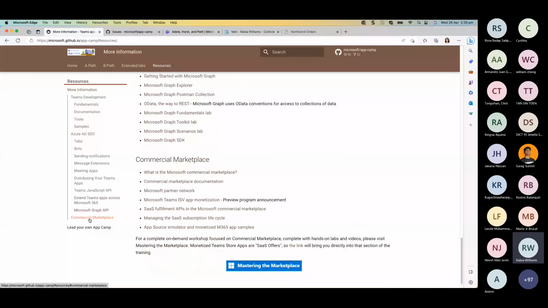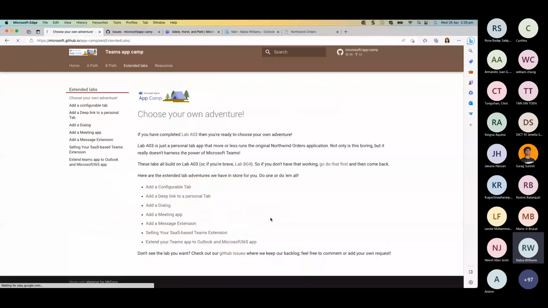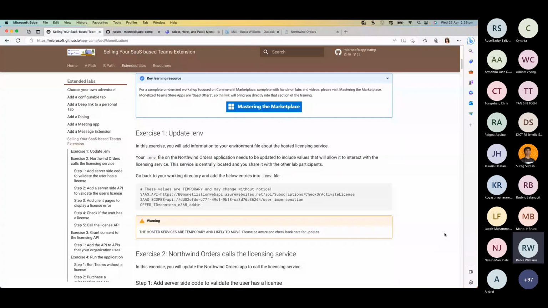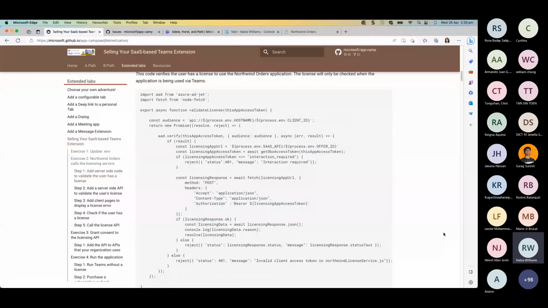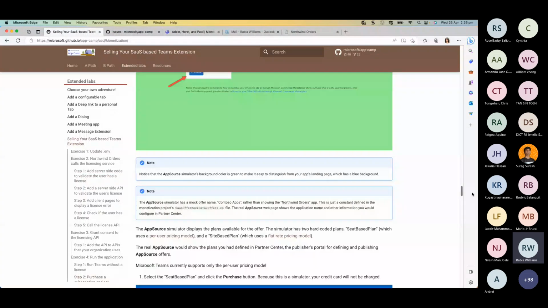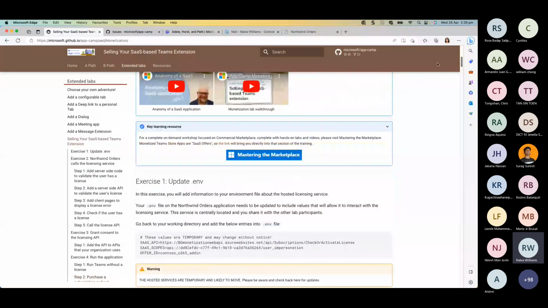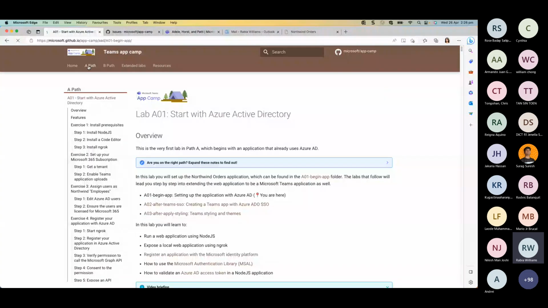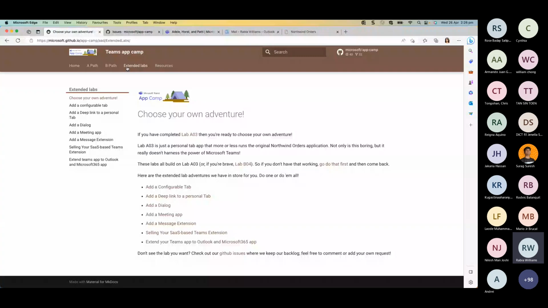And monetize is really cool as well. In the extended labs, you will learn how you can tie them up to licensing and other bits, so you can check if a user has a license to your product and things like that. It's really cool, so have a look and try it out. I would say jump into the A path, complete the core lab, and then jump into the extended labs. Otherwise, it will be a bit messy for you.